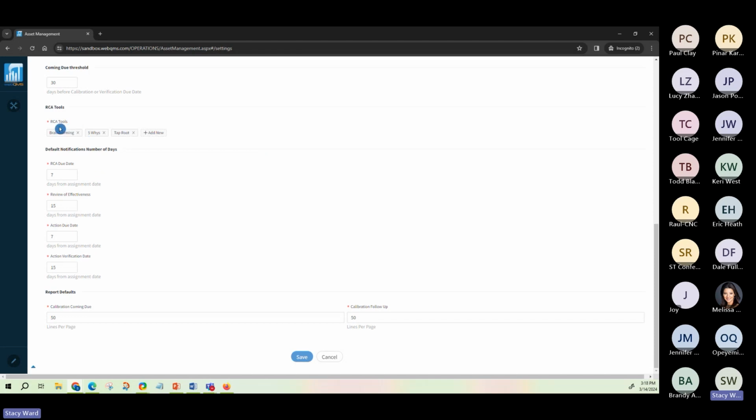So you've got RCA tools that will be in the drop down, and default notification number of days. On those due dates, similar to NCR when you're entering actions and RCA, there's a due date that will automatically populate there. You can always override it, but we have those set 7 and 15 days out. Again, change those to what works for your organization.